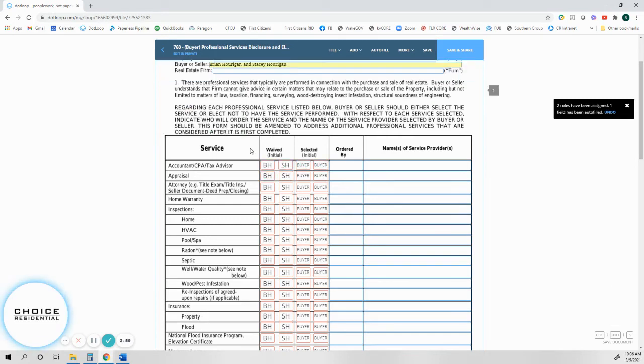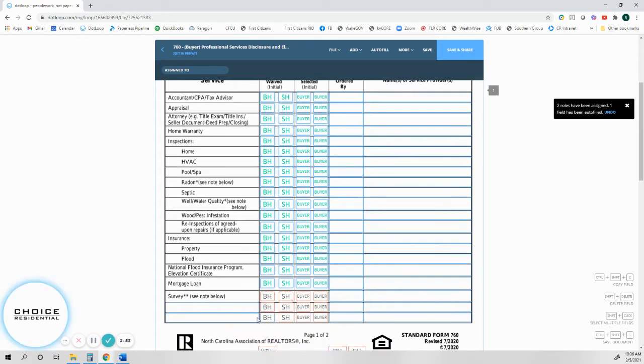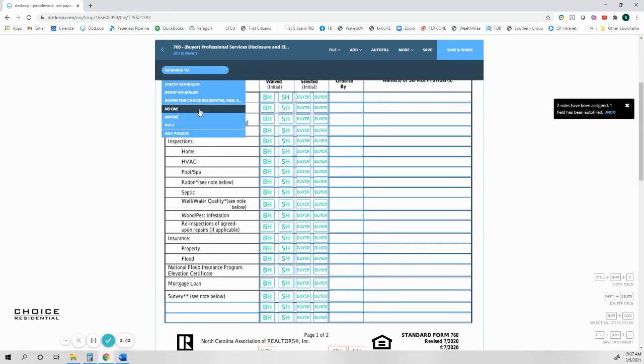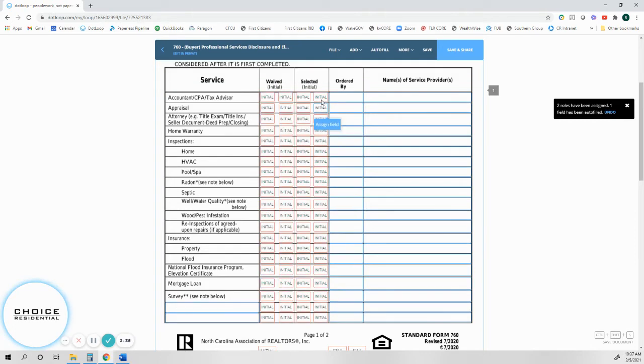What we're going to do, though, is click and then drag your mouse and select all of the boxes. Now I missed some, so I'm going to hold shift and then drag, and now I've got all the boxes selected. Then I'm going to come up here to this drop down, and I'm going to assign them to no one. You'll see what happens when I do that. It changes all of these boxes, and it now just says initial.